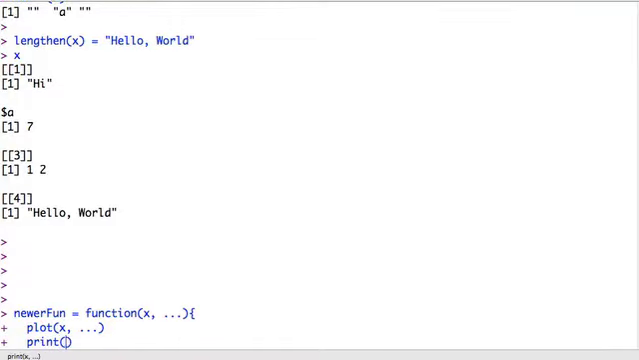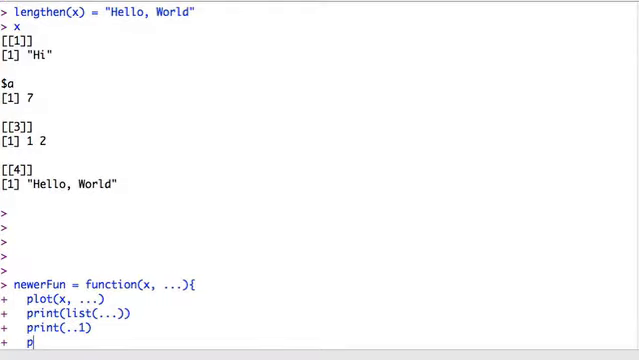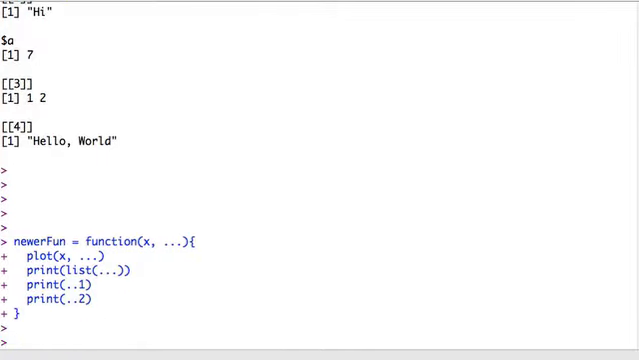You could, if you want to do something with those, convert them to a list, and then you can pull pieces out of them or whatever you want to do. Or it turns out you can get parts of them. The first argument that's given is going to be called dot dot one, the second one's going to be called dot dot two, and so on. So there's a variety of ways to get at the arguments that are passed in.